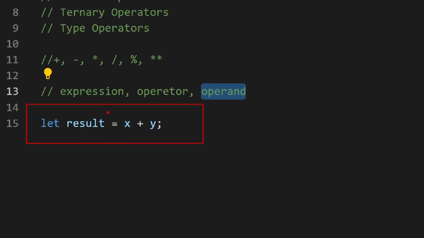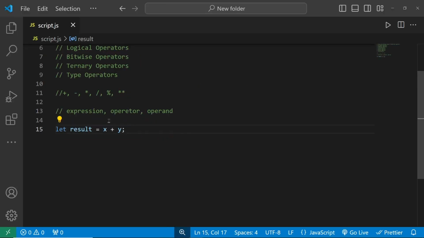This is the result, which stores the result of the expression. The whole statement is called an expression, the equal sign and the addition sign are called operators, and x and y are called operands. Now we understand the expression is made of operators and operands, and the whole statement is called an expression. So let's give an example for each of our arithmetic operators.